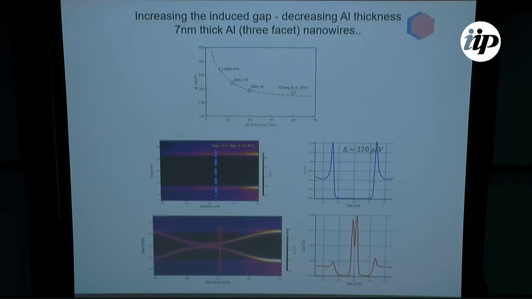So another thing by going thin on the aluminum faces, as we talked about, it increased the induced gap a lot. We can see that it increases the gap of the aluminum, which then has an effect in the nanowire. And for a 7 nanometer thick aluminum face, it really starts to make the gap much wider. It goes up to 270 micro eV.